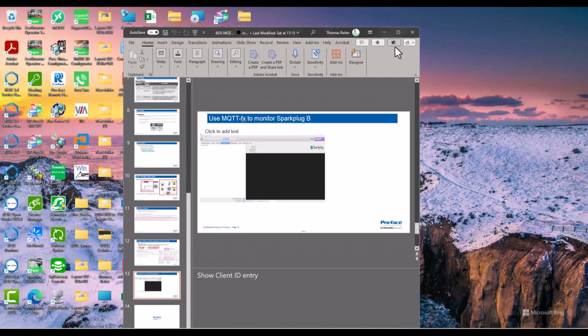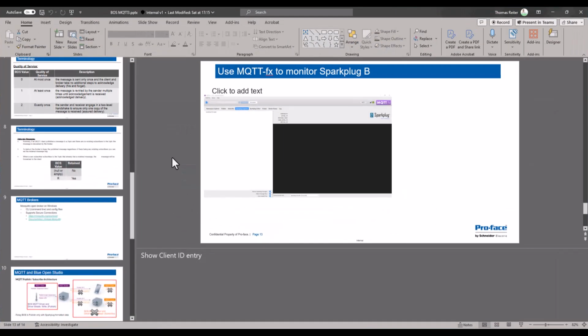In conclusion, hopefully this was useful. I guess what I would say is that today, unfortunately, all we can do with Sparkplug B is publish. Hopefully, in the future, we'll have the ability to also subscribe to topics, but today this is what we have. So hopefully this helped you understand a little bit more about the capabilities of Blue Open Studio and its MQTT driver and its ability to publish Sparkplug B formatted data. Thanks for watching.